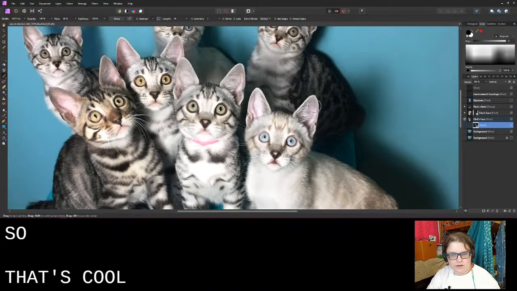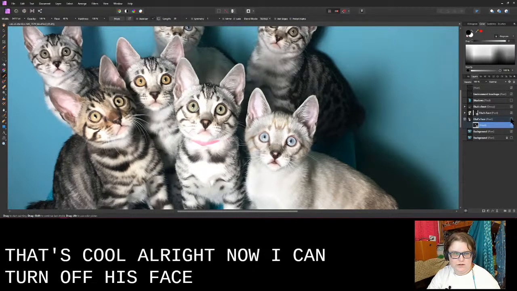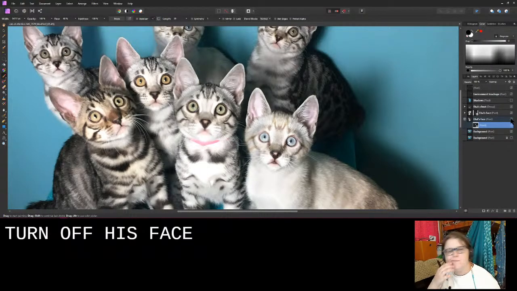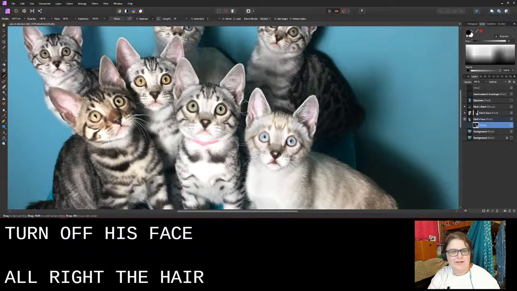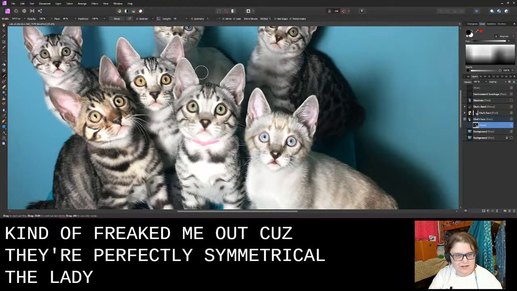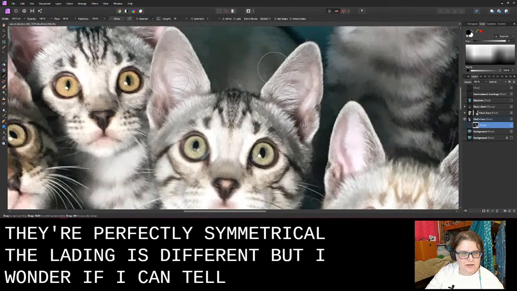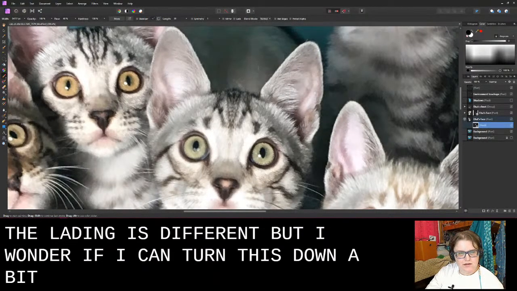That's cool. All right. Now I can turn off his face. The hairs in the ears kind of freak me out because they're perfectly symmetrical. The lighting is different, but I wonder if I can tone this down a bit. Yeah, with a little highlight there.